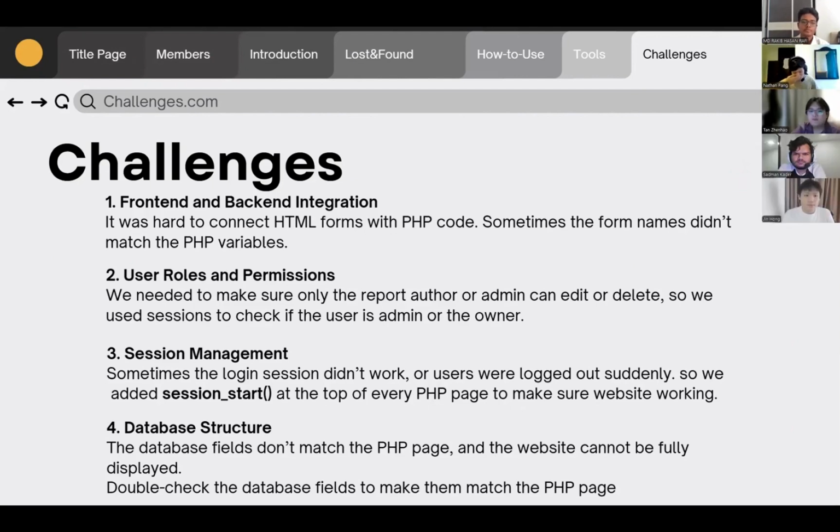So we have four main challenges. The first one is front end and back end integration. It's very hard to connect the HTML front end with the PHP code, and sometimes the front end didn't match the PHP variables.